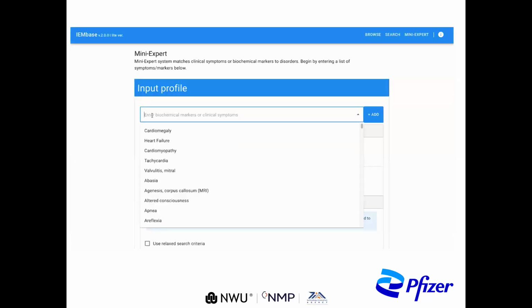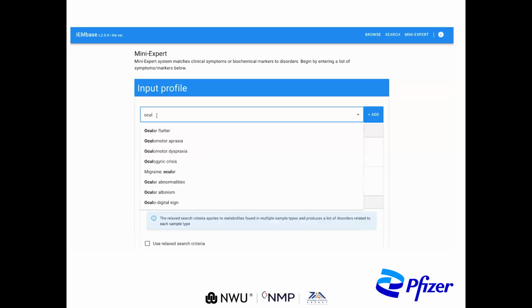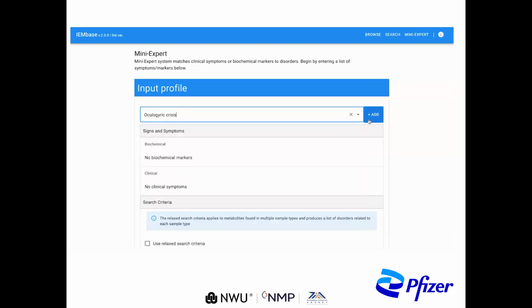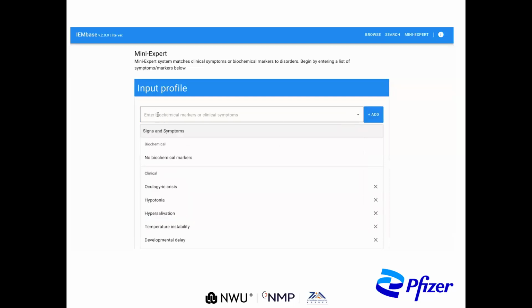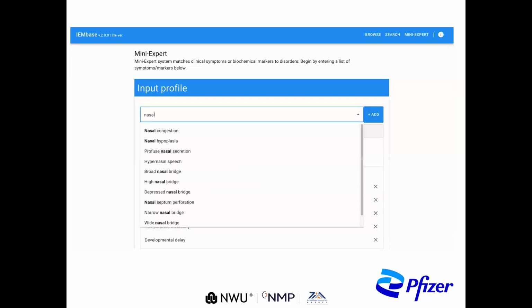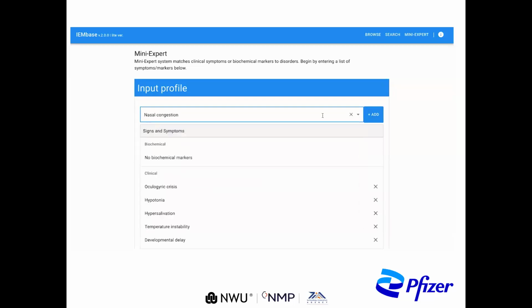To search for a symptom, start typing and then select the most appropriate option from the suggestions. Click Add to include this in the patient's profile. This step can be repeated to add more symptoms.